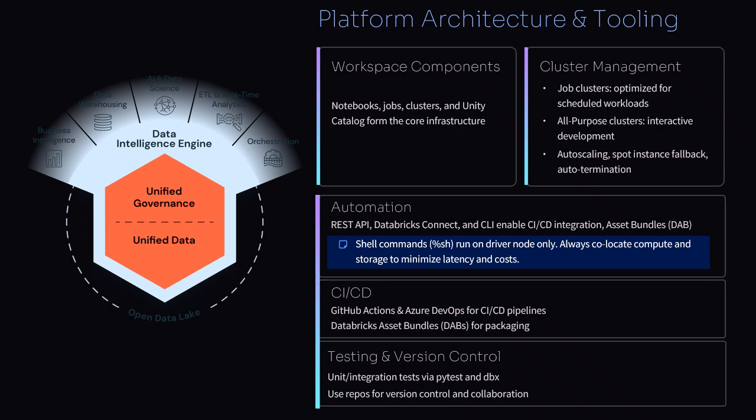When it comes to security, know how to manage secrets securely using scopes and cloud key management integrations. Remember that the sh command lets you run shell commands on the driver node only, and co-locating compute and storage improves performance by reducing latency and cost.